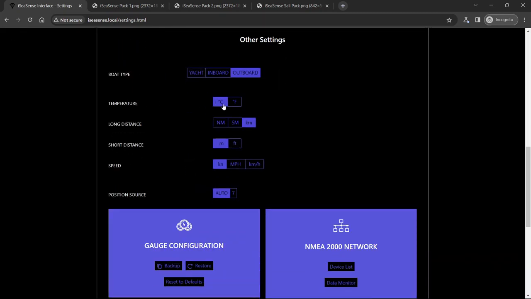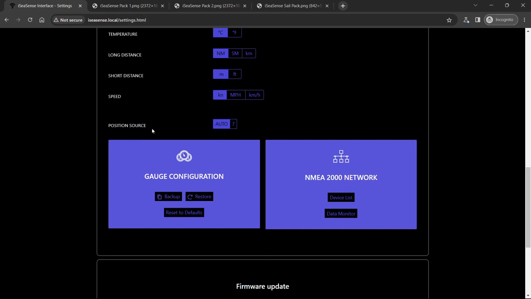We've got the units of measure, so you've got centigrade, Fahrenheit, you've got kilometres, nautical miles, statute miles, let's put that to nautical miles. We've got short distances, so that's depth and trip logs and things like that, in metres and feet. And then you've got speed: knots, miles per hour, kilometres per hour. You've also got a setting here, if you've got multiple GPS units on the NMEA 2000 network, which is becoming more and more common these days. It will automatically try and pick the best position source, based on the CAN address of that device. But if you want a particular GPS to be used, you can manually override that setting.